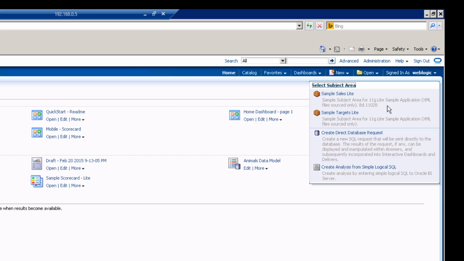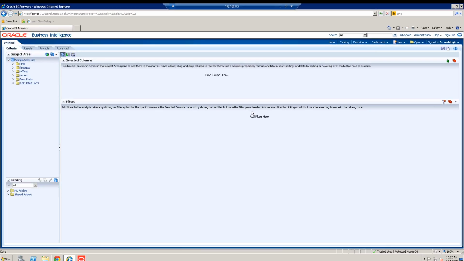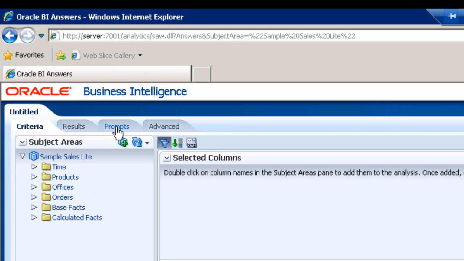For example, there might be a subject area called sales. So if we select Sample Sales Lite as our subject area, we are then taken into the analysis editor. The analysis editor is the main screen where we build reports. The criteria tab is the main tab for creating and building reports. It allows you to select columns and add them to the report layout.